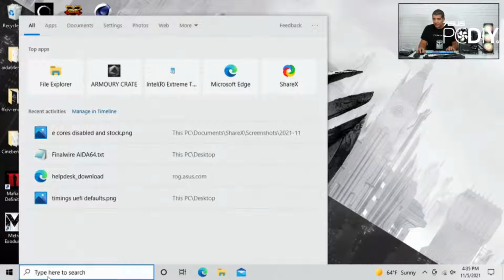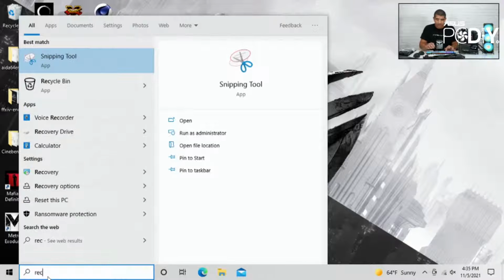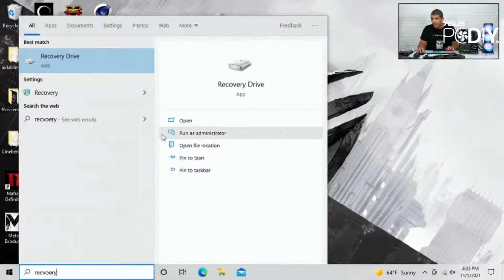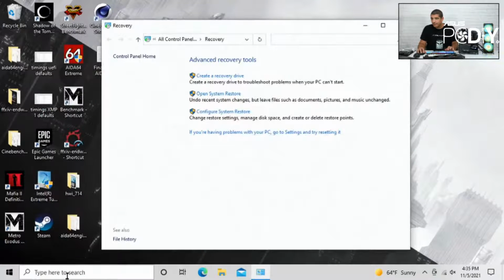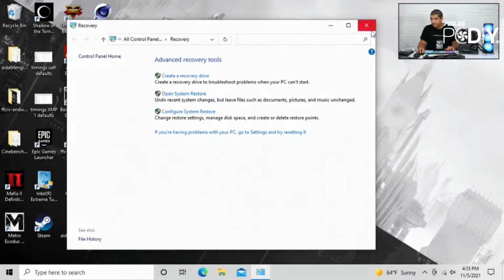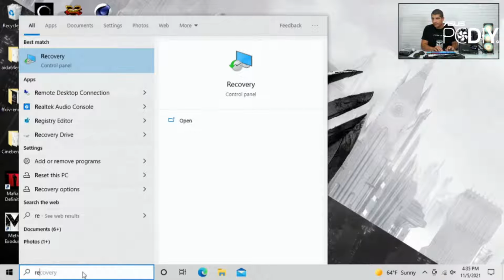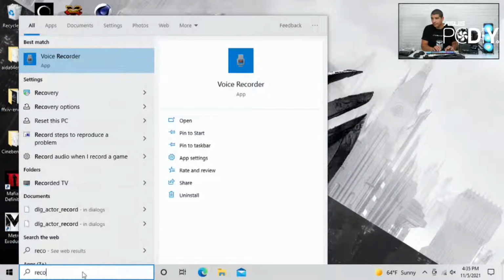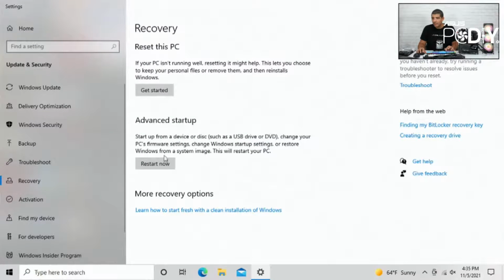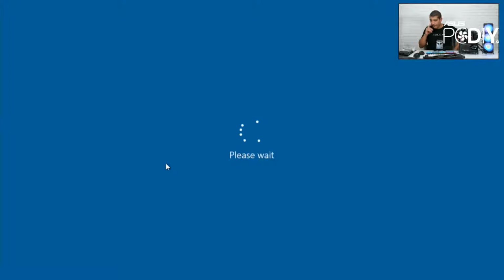So an easy way, if you need to get into your UEFI, is just type in recovery, and you're going to want to go to your recovery options, right? So right here, you want to go to recovery options. And right here, you see it says advanced startup. So we want to go ahead and click restart now. And I will show you actually how to do this, so you don't have to spam or hit any kind of keys.